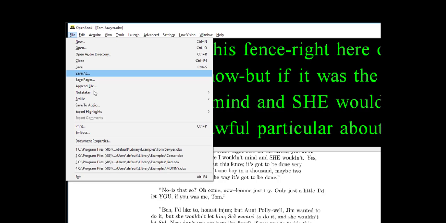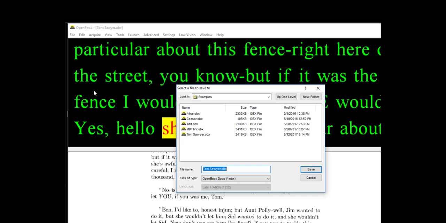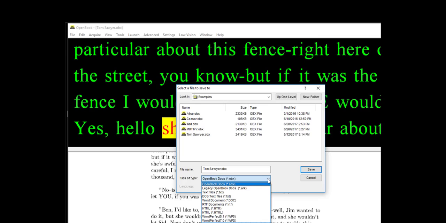But I could have chosen to save it in other formats too. I could choose to select a file to save to dialog. File name, edit box. Files type, combo box. OpenBook docs star.obx, and that's an OBX, that's the default. But I could also choose to save it as a text file, as a Word document, and that's quite powerful to do it that way, as a rich text file, as HTML, a WordPerfect file.